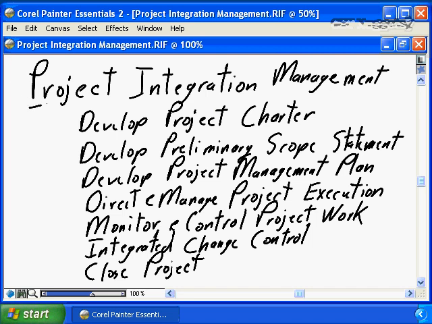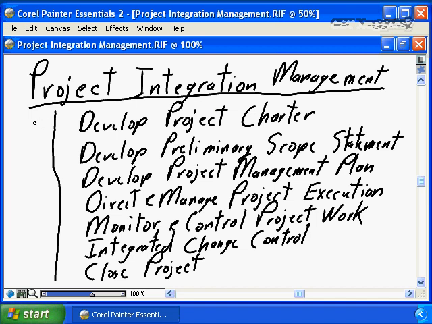This nugget concludes this series on project management and preparing for the PMP exam. I've selected project integration management as the final nugget because it summarizes what project management is all about. Project management is all about initiating the project, developing the project charter, ensuring that we have a full, firm understanding of what the project expectations are, what the business wants from our project. Project management is all about developing the preliminary scope statement and developing the project management plan. It's planning the project to ensure that we have a full, comprehensive strategy for successfully delivering the project.